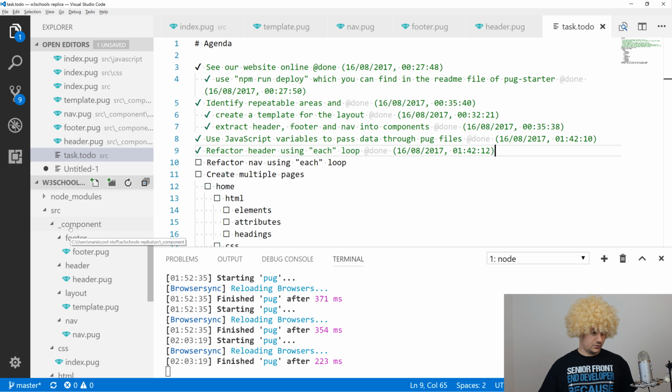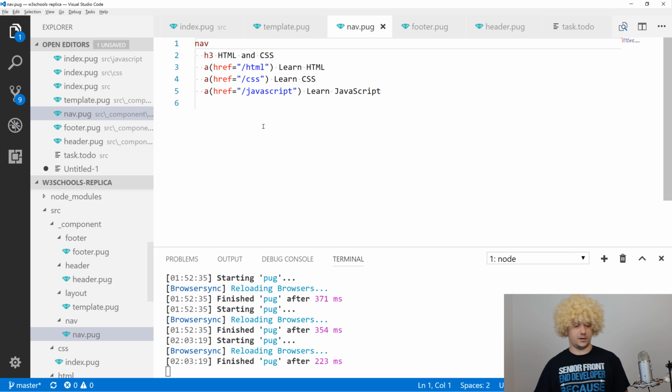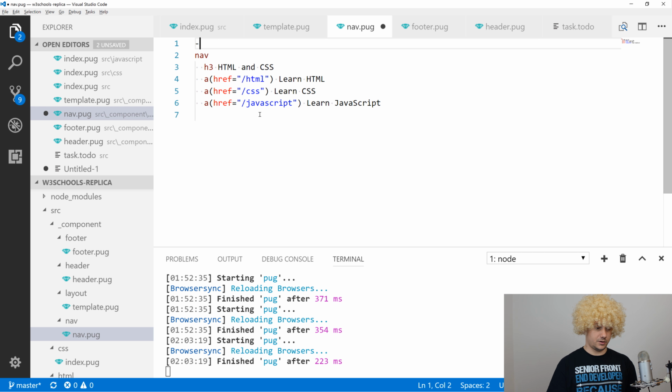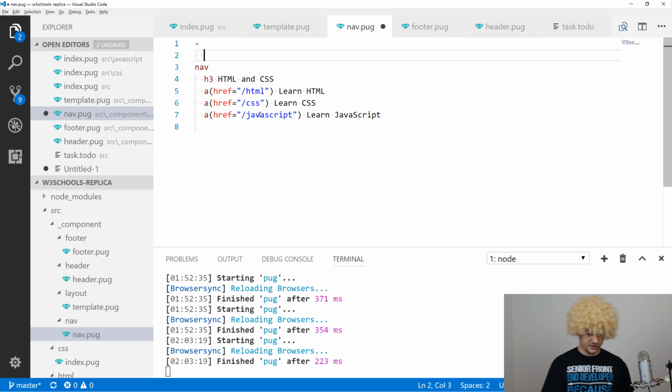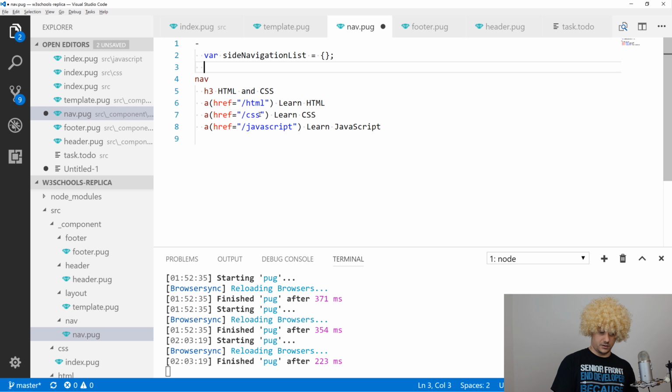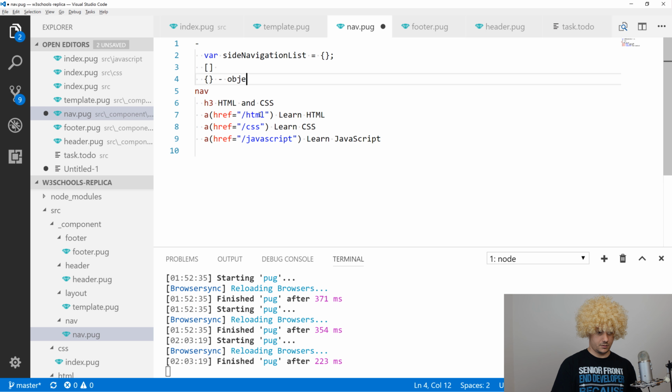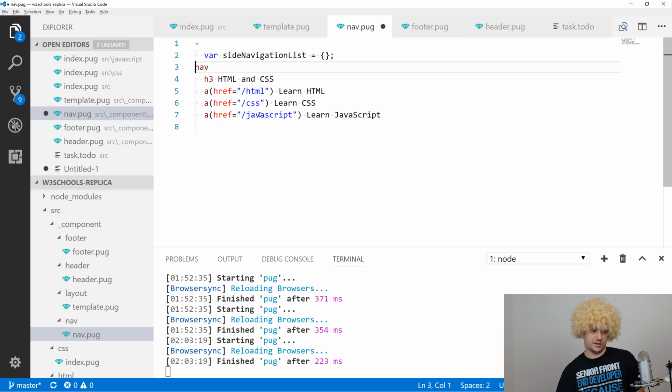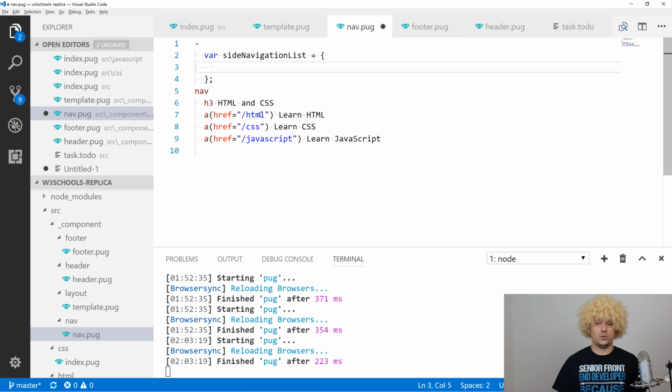So now let's go to our src component navpag file, and inside here let's open an inline JavaScript that is available for this pug file, and we'll say var side navigation list equals, and we'll make this an object. Remember, the curly braces like these ones are for objects, and those ones are for arrays. Okay, so with that being said, let's continue. So we want to create a key, and this key should match the landing page. So that's how we'll match the landing page variable with the current object inside this side navigation list.